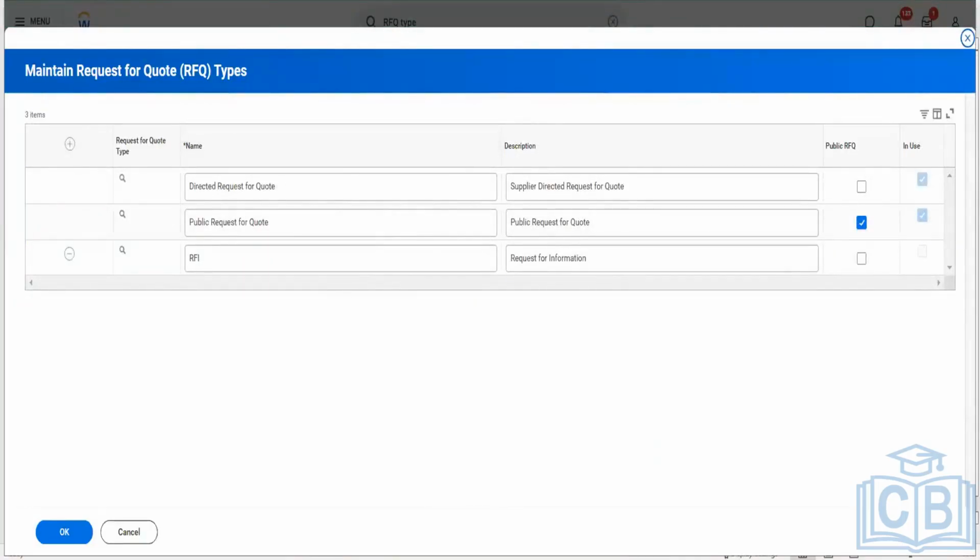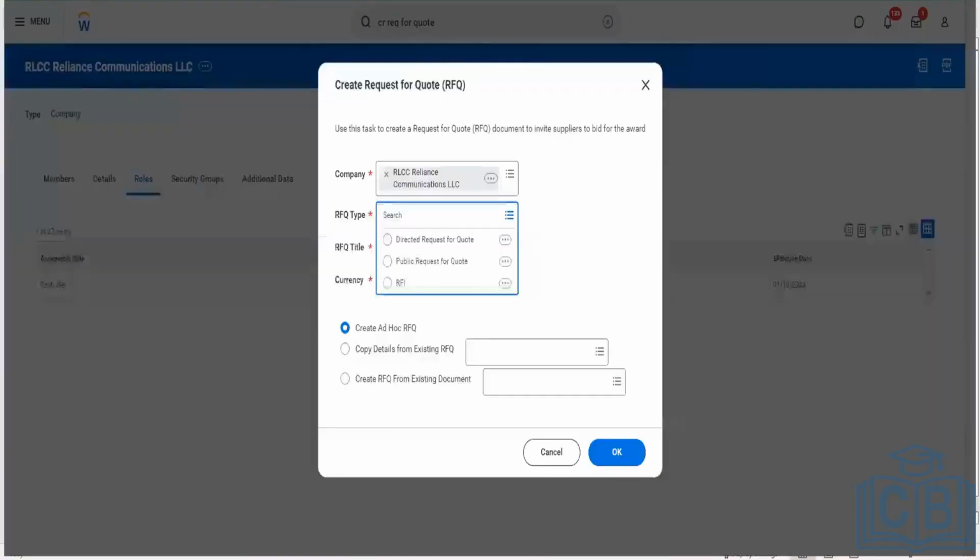You can define different request types. Again, this will come from the client only. I'll just set a direct request for quote, RFQ. Title: New RFQ for towers. Then the currency in which you want to get this price quotation from suppliers, USD. You can create an ad hoc RFQ or copy details from an existing RFQ if it exists.